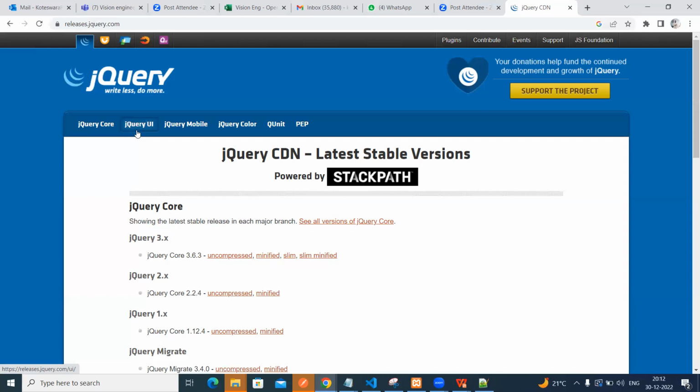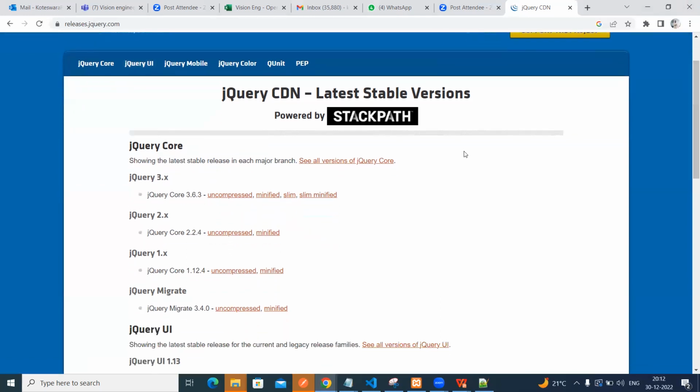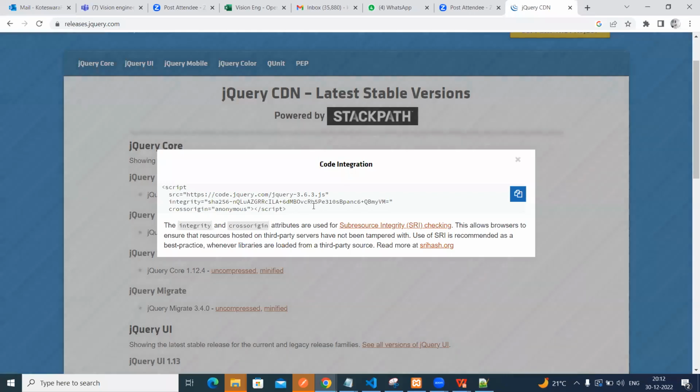To overcome those things, to avoid those loading and performance issues, we have to take the CDNs. Okay, then here if you can see, we have the uncompressed and minified versions. We can use the uncompressed or the minified file. So what do minified and uncompressed mean?